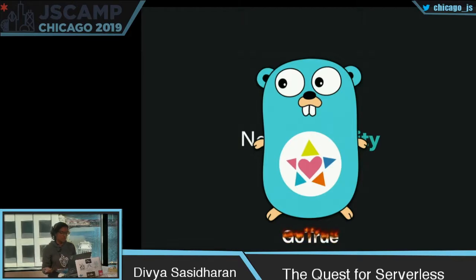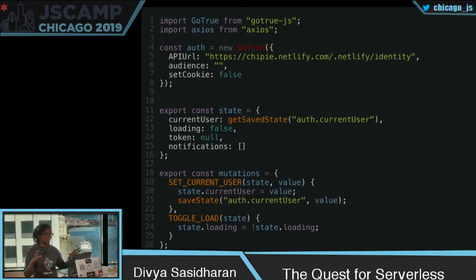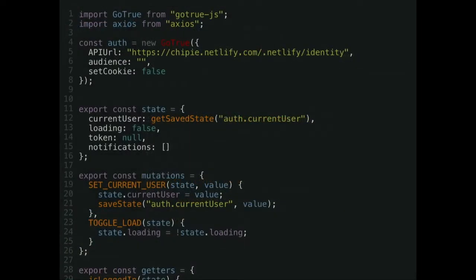So we're going to use GoTrue for this, because I have a very specific way that I want my login flow to work, and this gives me access to that. Again, we're going to jump into Vuex, because Vuex makes it a bit easier and more abstracted, so we don't have to think about the view logic. We can just think about the functionality.